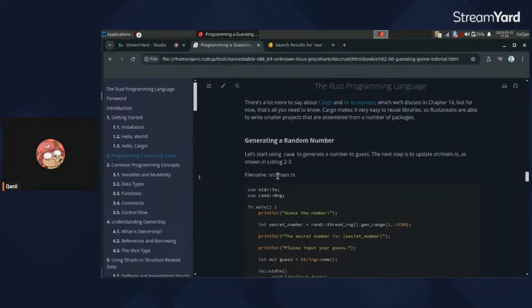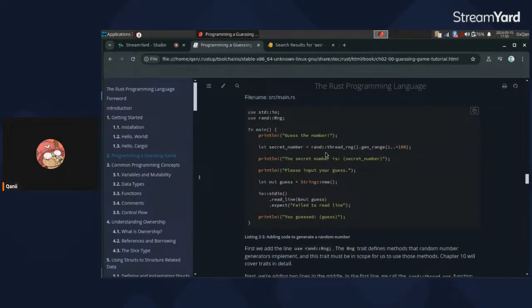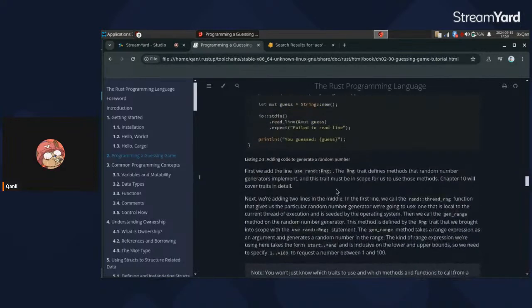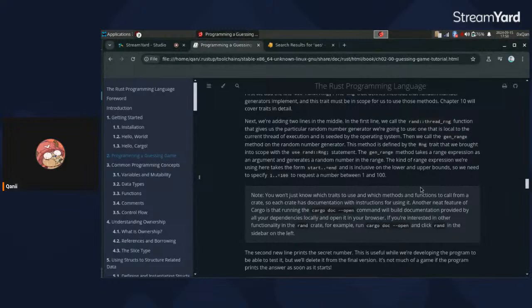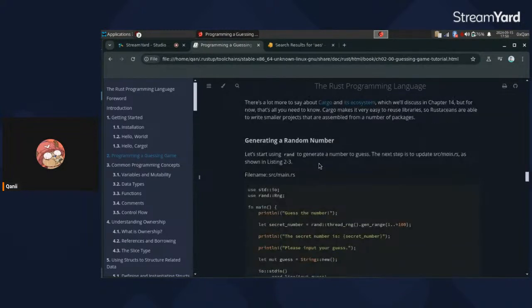So, oh, come on, I have to do this. We are about 50%, a bit more than 50%, around 50%.